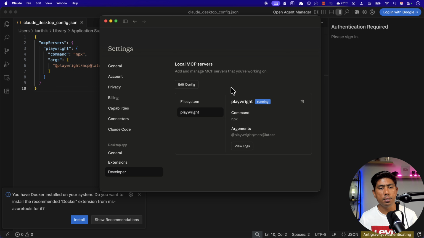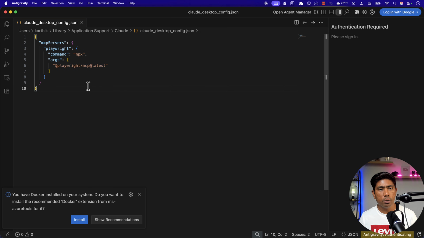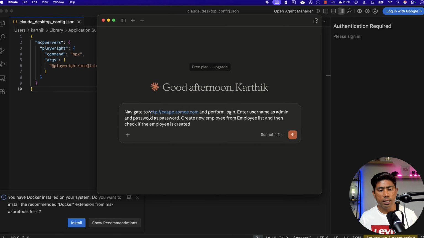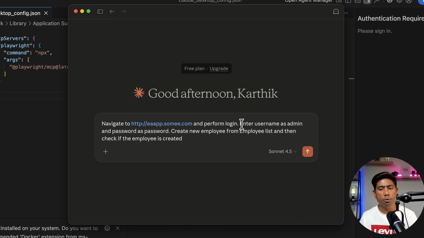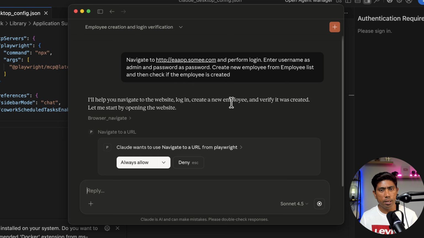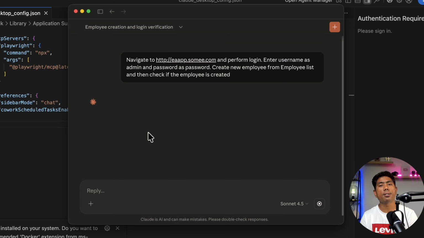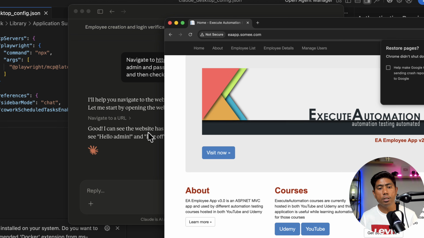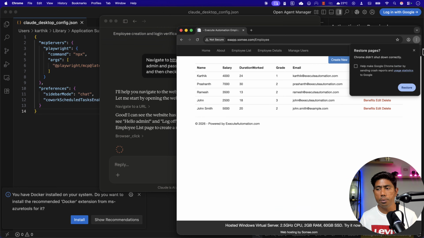It is running this MCP server, and now if I'm going to do any action, for instance, if I create a new chat over here saying navigate to this particular application, perform a login, enter the username as admin and password as password, create a new employee from the employee list, and then check if the employee is created. This is something that I have told many times in my Udemy courses as well as in my earlier YouTube videos. You can see that the moment you give a plain English text, it is going to start doing all these operations for you.